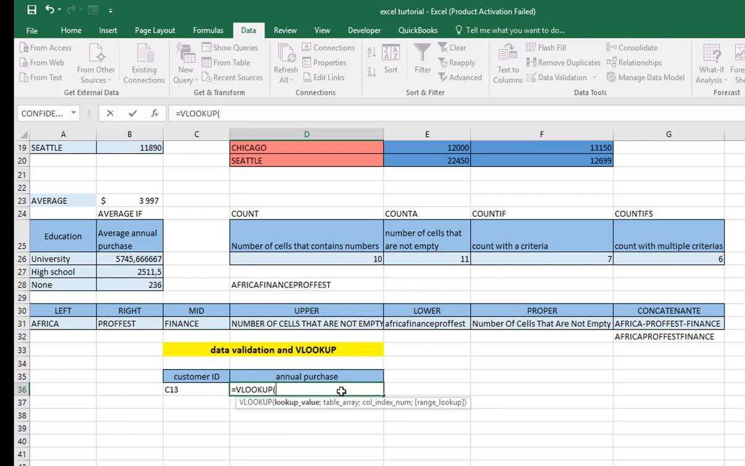So the first argument is the lookup value. The lookup value is what we are looking up. We are looking up the customer's ID. So I select the customer's ID. This is what we are looking up.